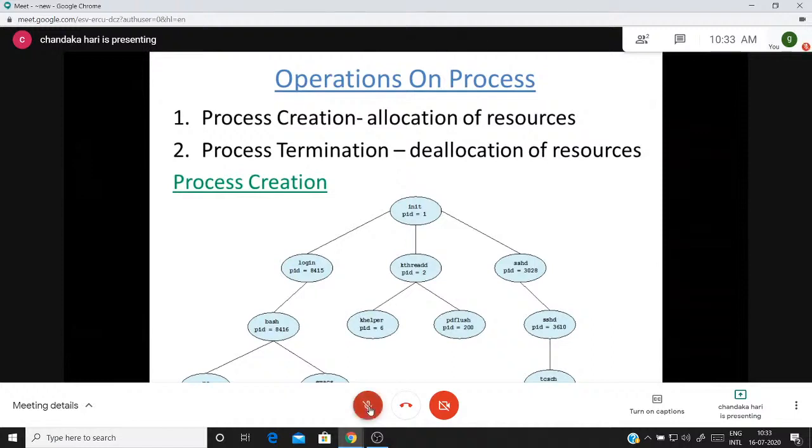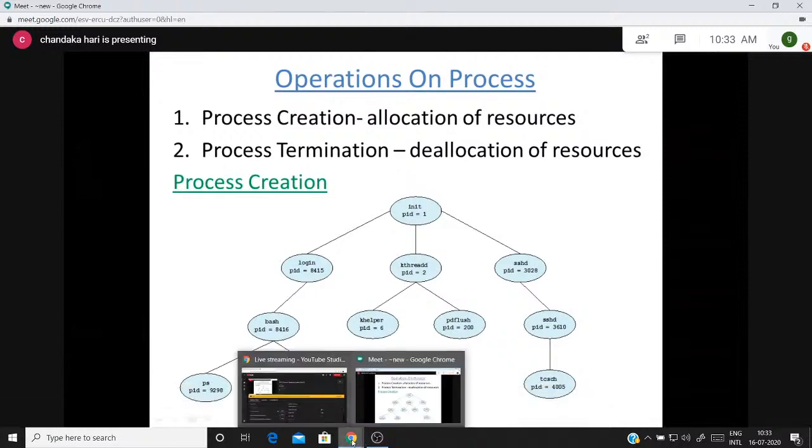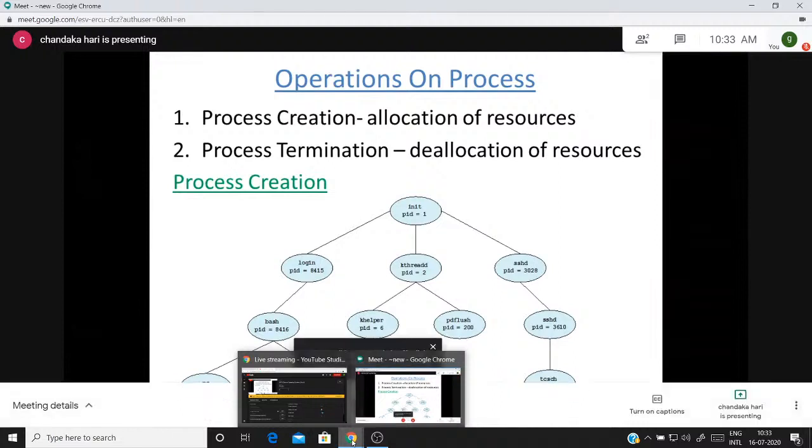Now once the process execution has been successfully completed, again you have to return all the resources to the operating system. That implies allocation of resources to a particular process is nothing but process creation, and deallocation of resources from a particular process, once the process execution is completed, is called process termination.